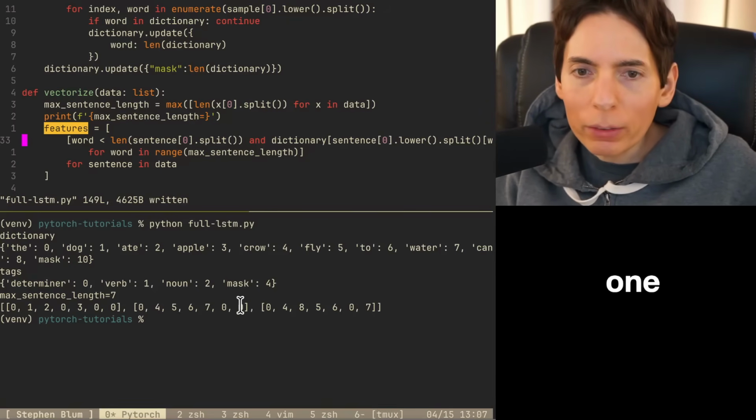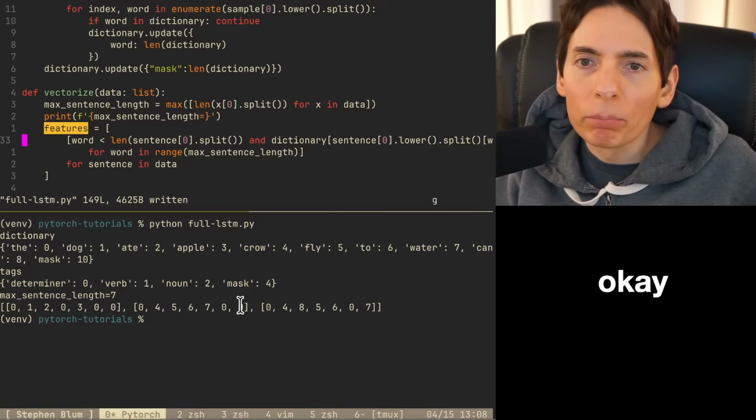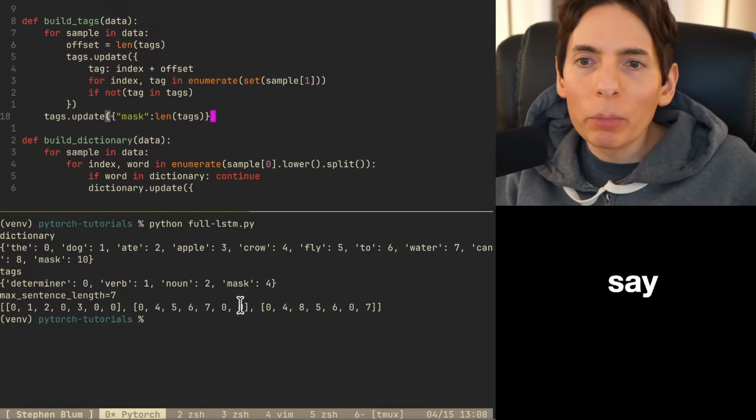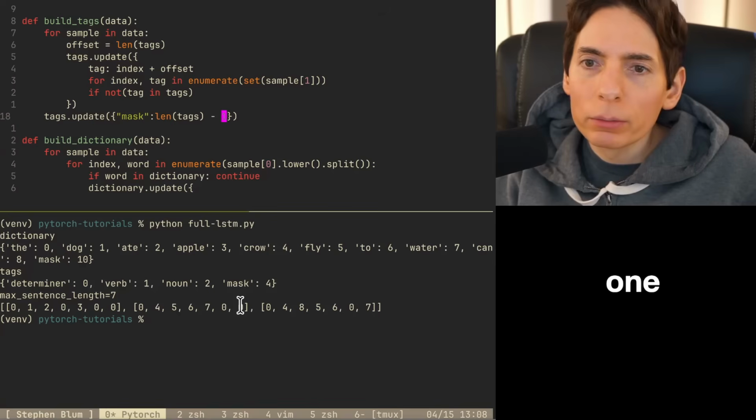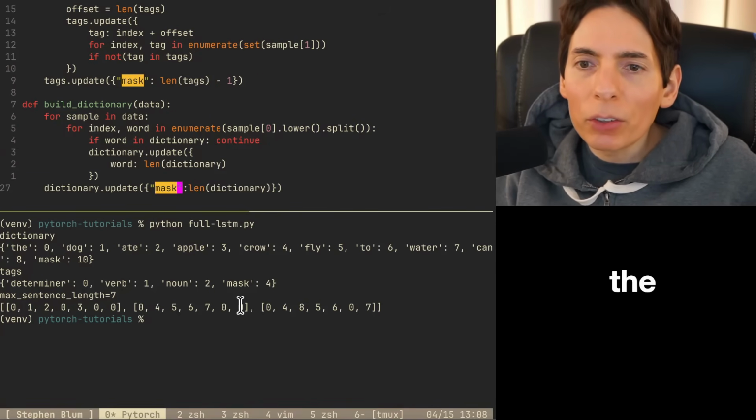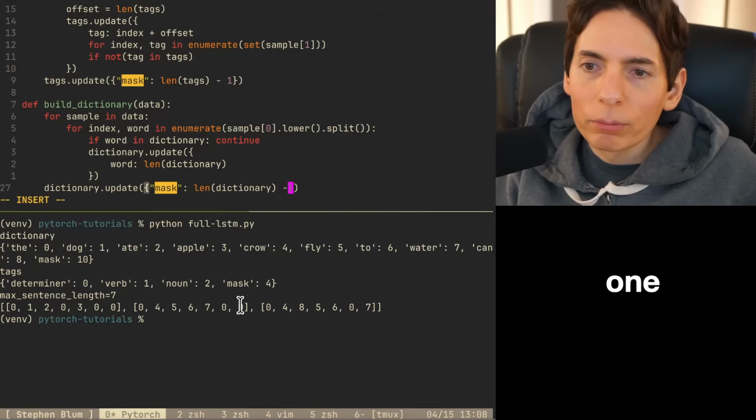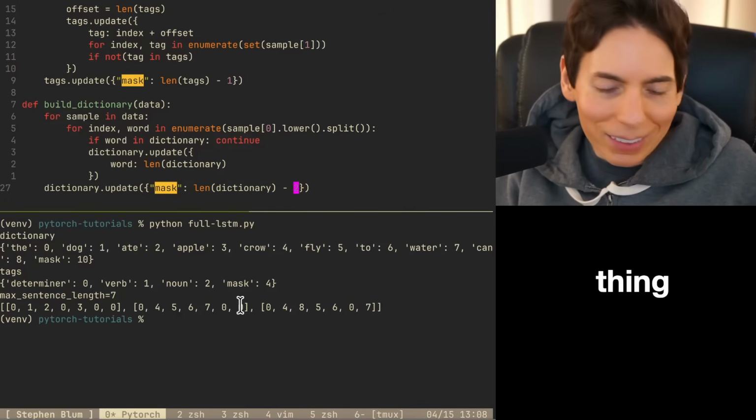Do we need to do -1? We gotta do -1, that's why. Okay. When we do this, we have to say -1. Like that. And then we need to update the mask here as well as a -1. See, you guys, the little things, right?